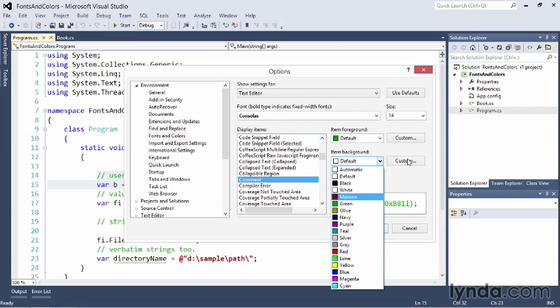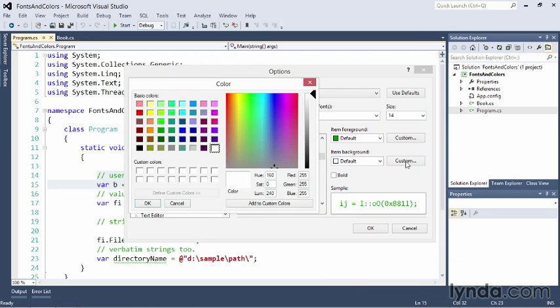So what I will do is click on the custom button. And here I can work with the entire color palette. I'm thinking I want a light yellow color. So I'll click here in this yellow band.